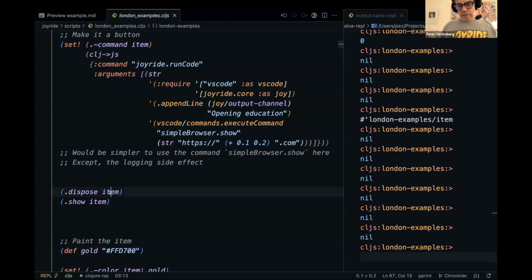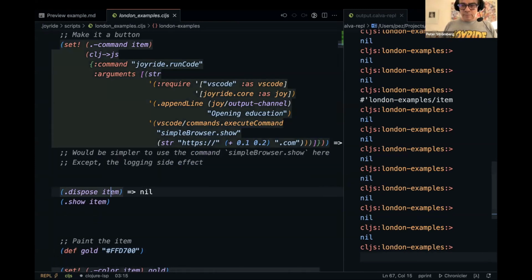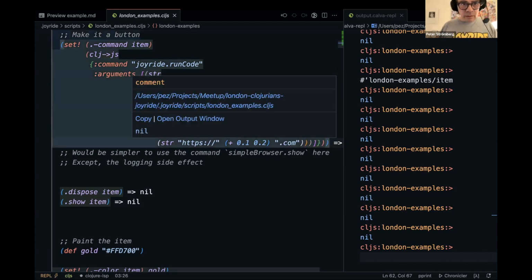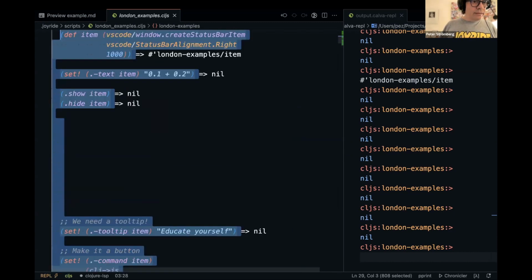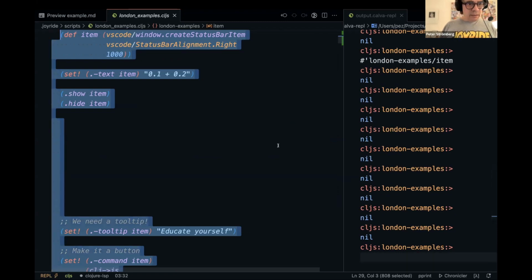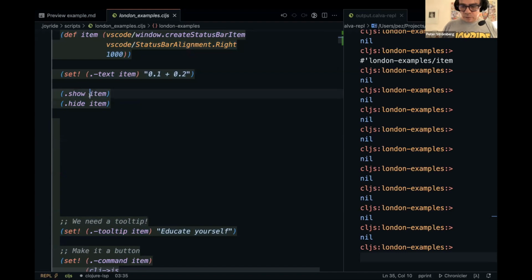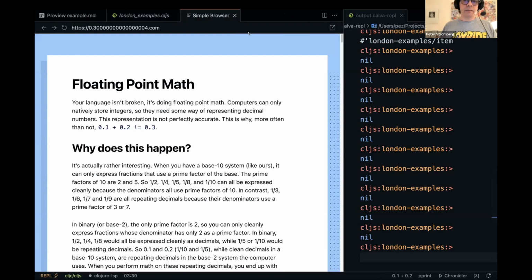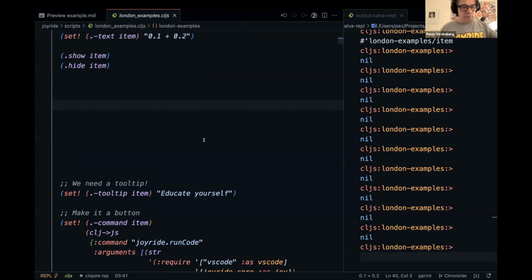Now, if we're done with this item, we can dispose it. But what happened now is that we don't have access to it. We have disposed it. So if we want to play more with this, we need to create a new one. So I'll do that. Of course, we hide it here, so we need to show it again. So now it's back here. I can use it still. Cool, because I want to paint it.